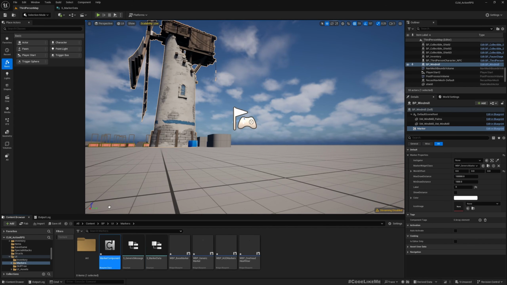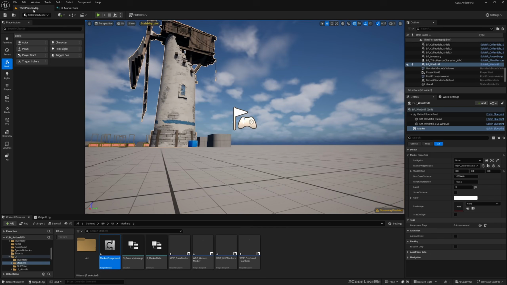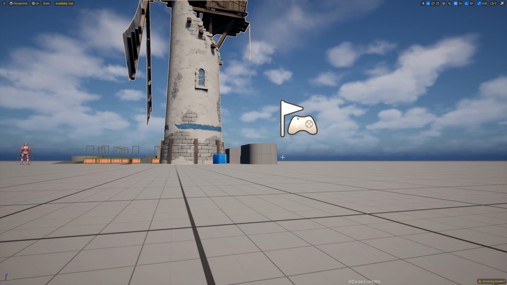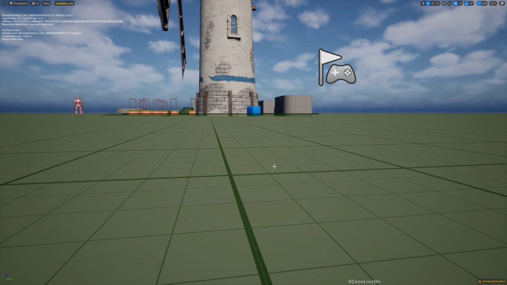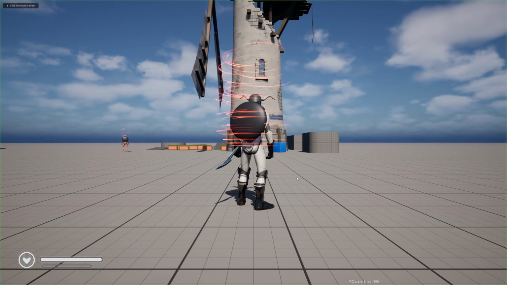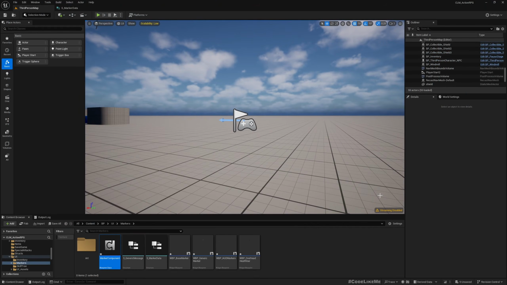It doesn't show up because I need to compile this. Right, now it should show up. Yeah, I'll enable it. But right now, nothing is different, because we just added the variable.